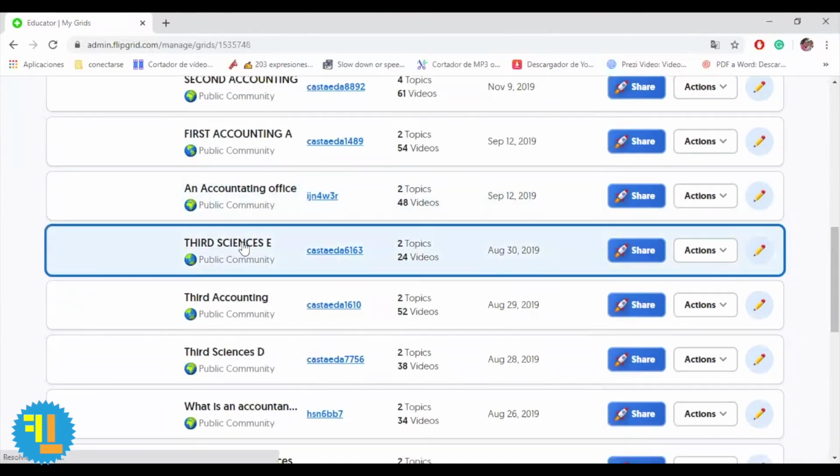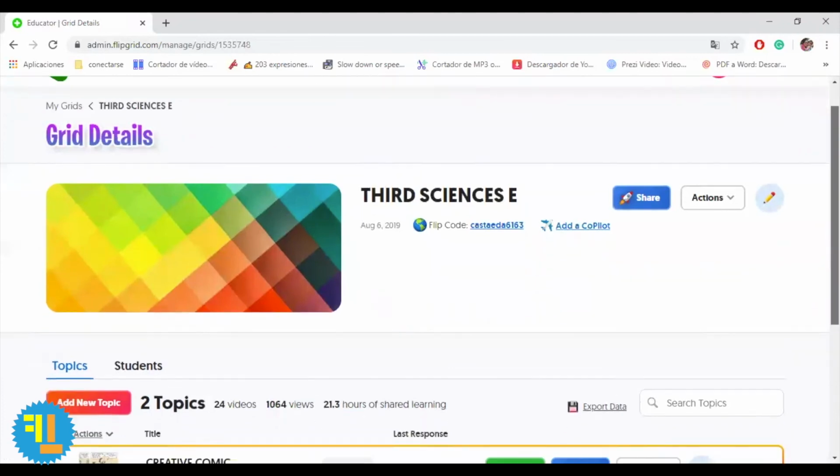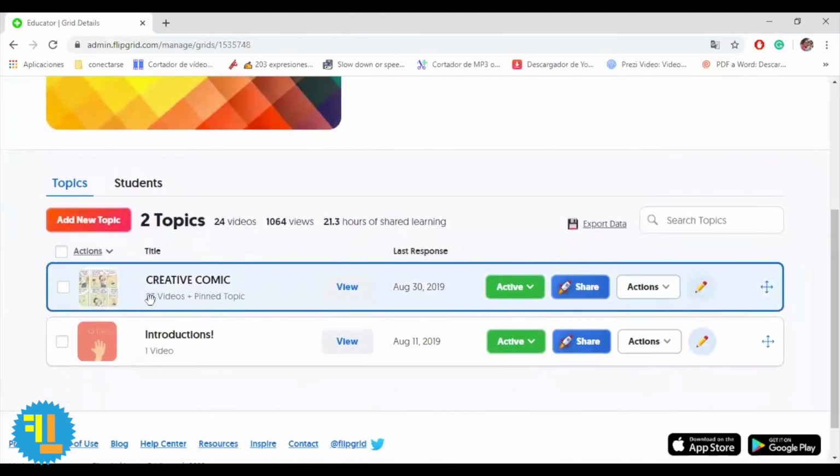Let me open another grid. And here you have, for example, created comics. So I assign my students to create their comics, and they have to present it and tell everyone in the class about their comic. Second, they did an introduction about themselves. So here I have two topics.